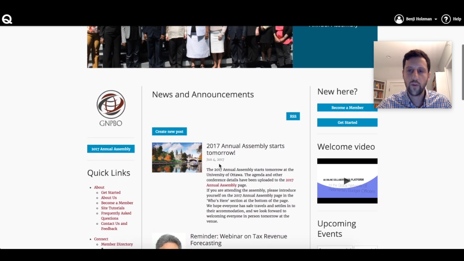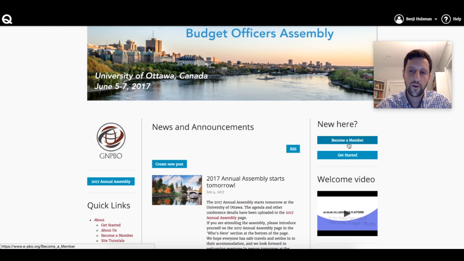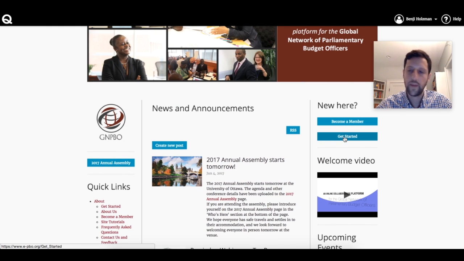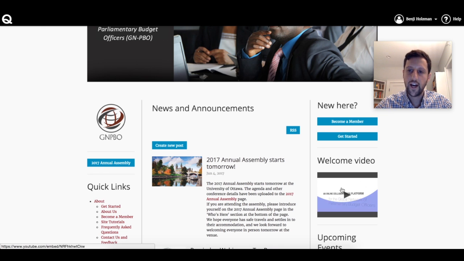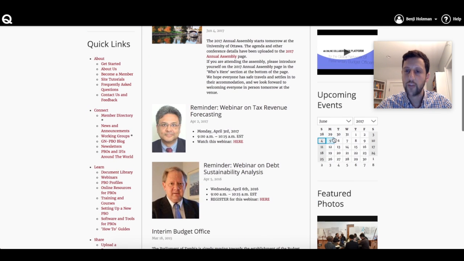On the right-hand side, we have two links here for people who are new to the site, a link to become a member of e-PBO, and a link to get started. It basically has just the basic information and basic orientation to the site. We have the welcome video that we made last year over here, and then we have the upcoming events calendar.